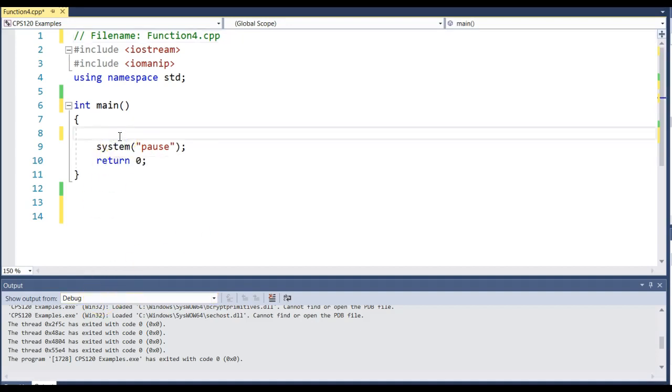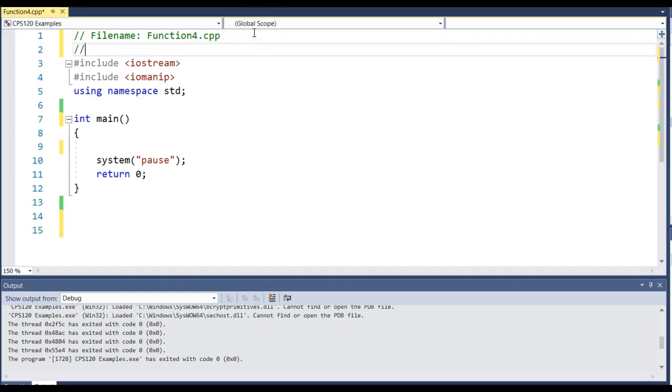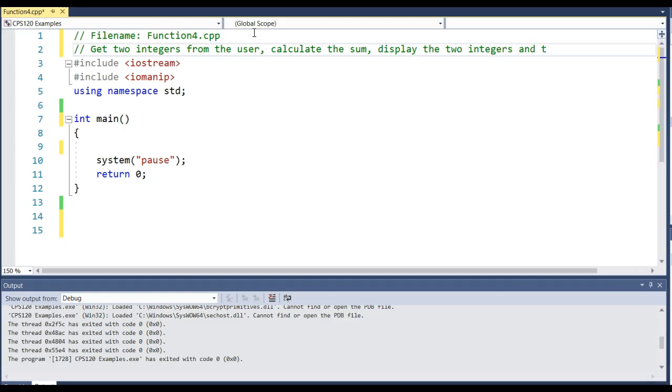I'm going to write a simple program. I'll put the description up here. Okay, get two integers from the user, calculate the sum, and display the two integers and their sum.